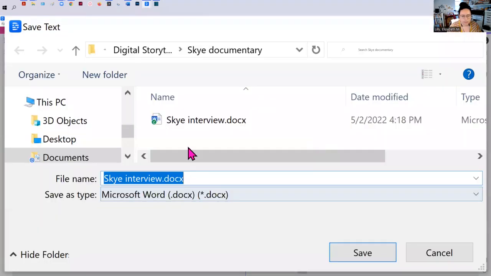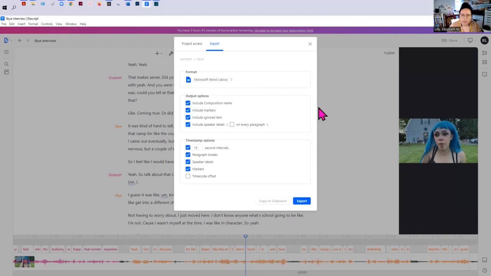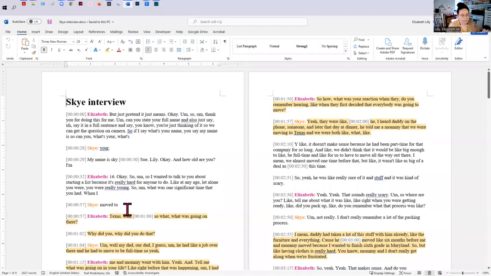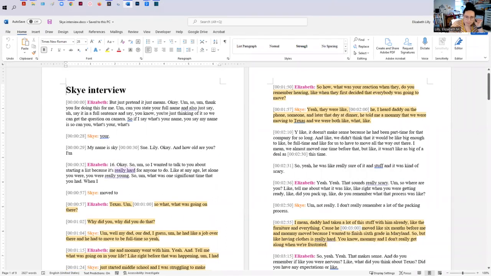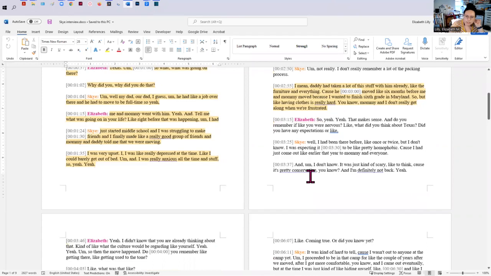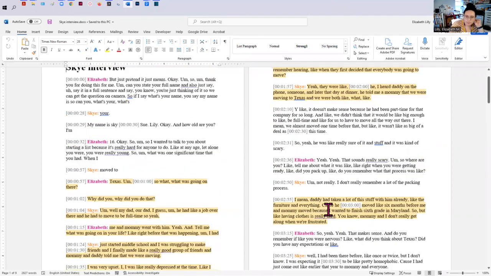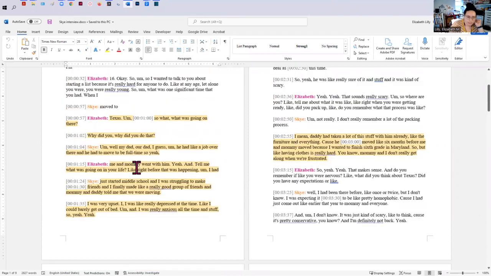You're going to give it a name and save it. And I've already done this. I'm going to open my Microsoft Word version of the interview. And look how fantastic this is. It's the interview, it's the speakers, and they're different timestamps. And it already has the highlights highlighted in the different colors, as well as the timestamps of all these things.